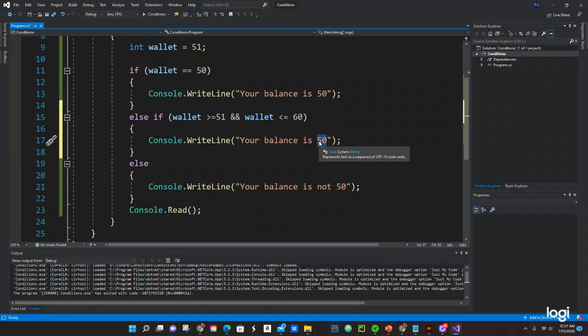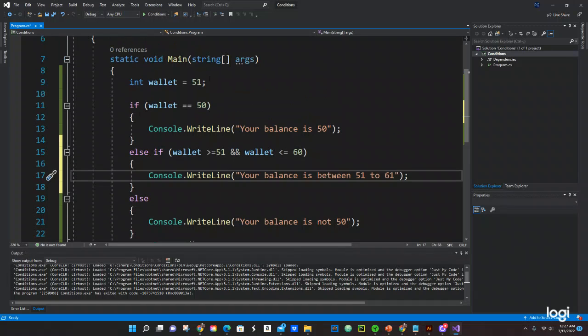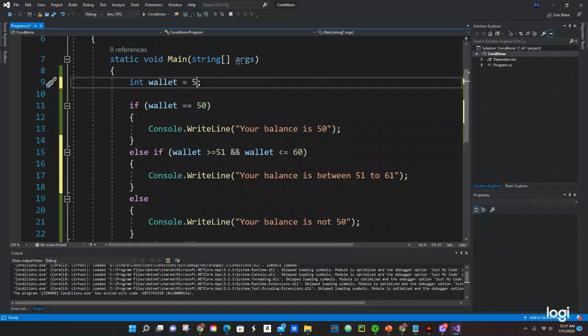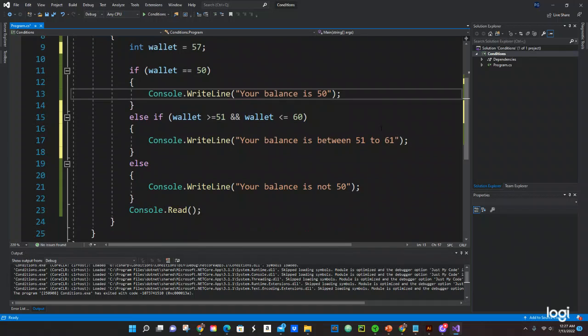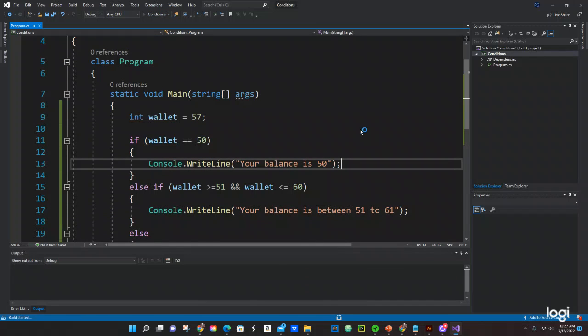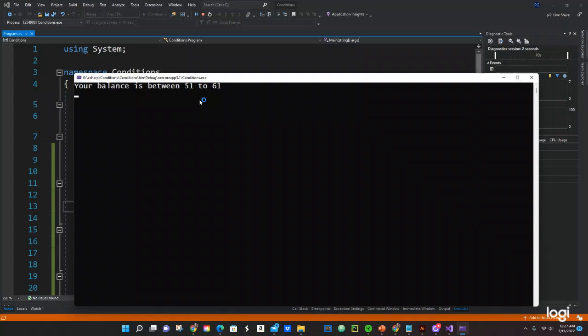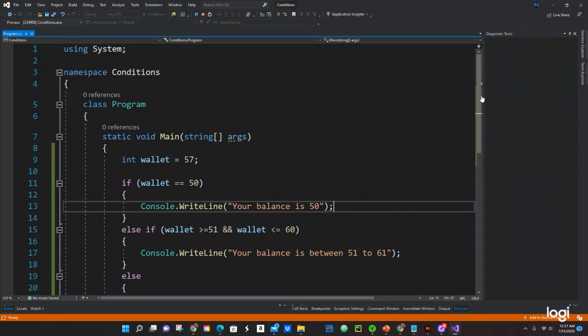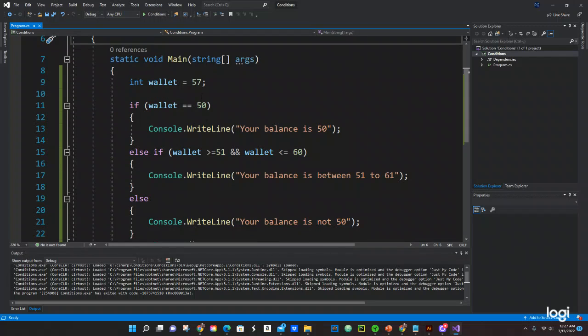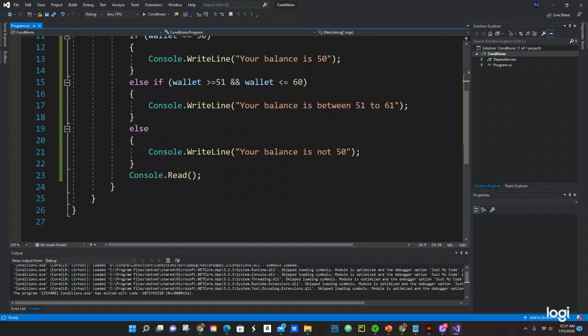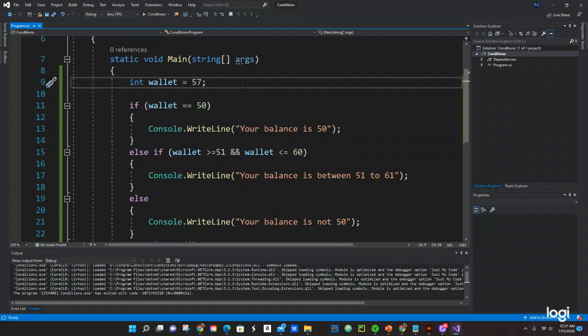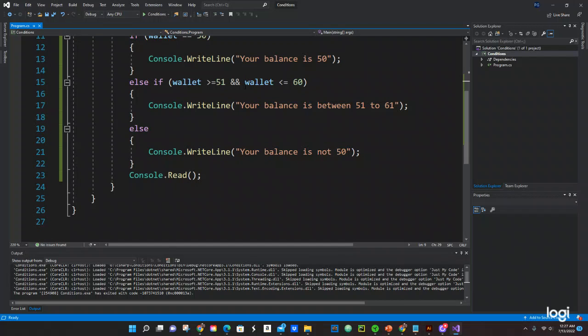Your balance is between 51 to 61, and let's change the value right here. Let's just put a 57. Okay, and that should give us your balance is between 51 to 61. Okay, cool, that worked, because we got 57 now. All right, that sounds like a good plan.